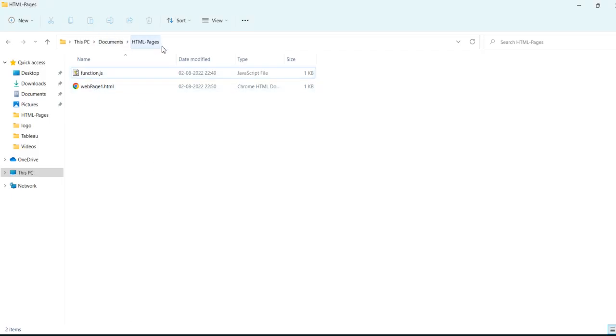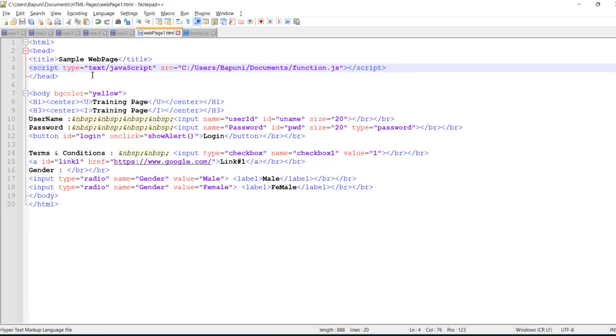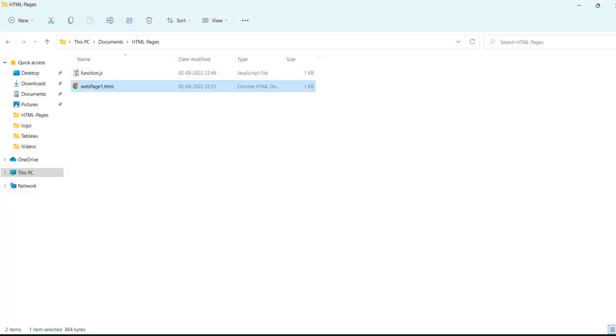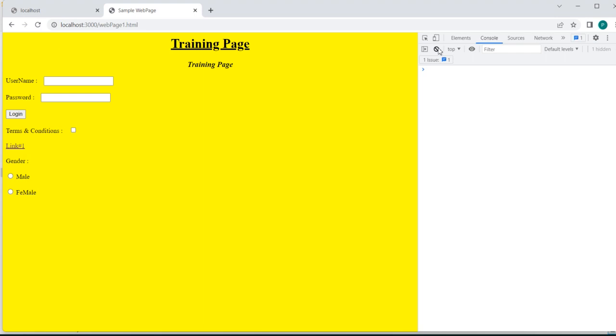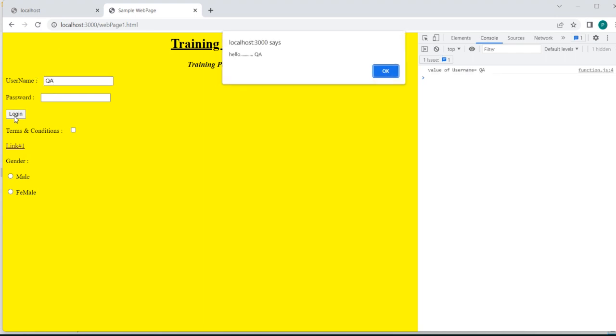We have to provide the path. Wherever the web page is present, at the same path the functions.js is present. Now we write the path starting with a dot, meaning wherever this web page.html is present, from that path functions.js will be found. Let's refresh it, enter QA, and click login. See, now it is successfully loading.